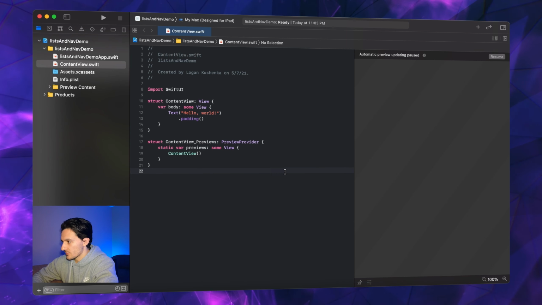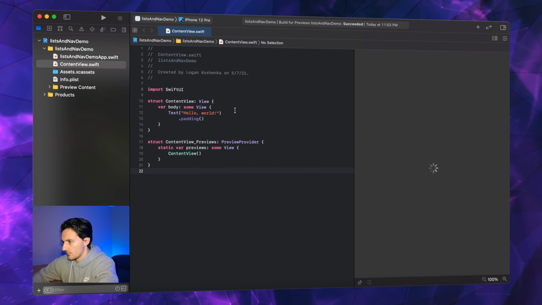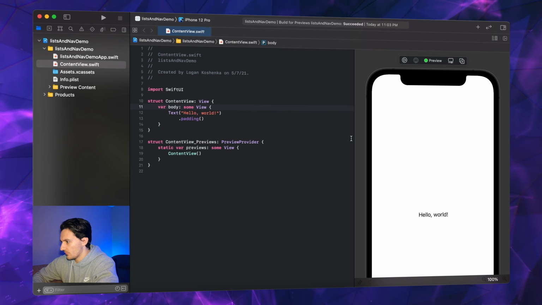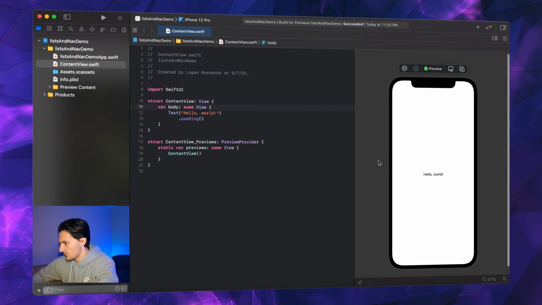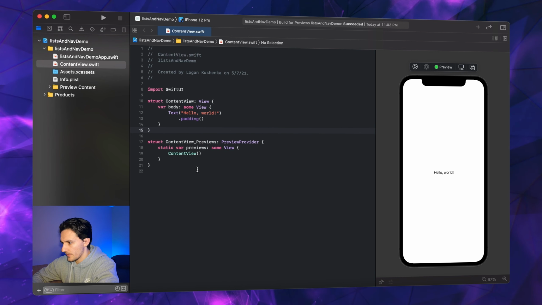Okay, so this is our Xcode project. Hit resume on our preview. I'm gonna make my device an iPhone 12 Pro. Just make sure it's a mobile device. Okay, this is our app right now. It does not look great.